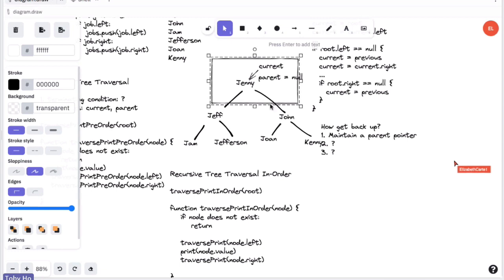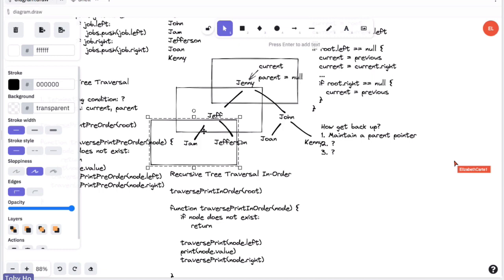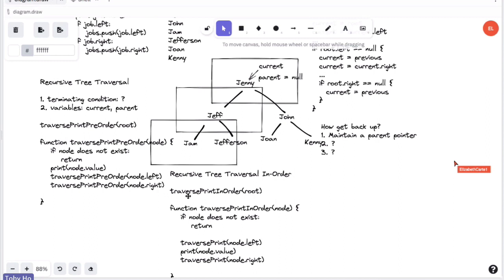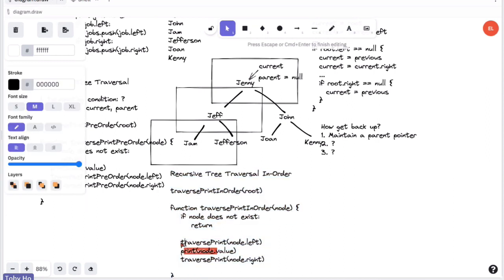So we're going to make a new frame for Jeff. And then Jeff does exist, so we continue, and then we're going to make a new frame for Jam. And then Jam does exist, and then we're going to make a new frame regardless for its left child, which is nothing. And then we're in this frame and the node does not exist. So we're going to be done with that frame, and then we're back to Jam. And when we're back on this line, yeah, exactly. We're on this line. We're done with this line, and now we're going to print Jam.